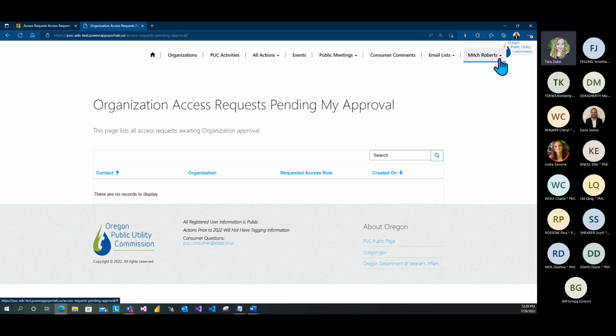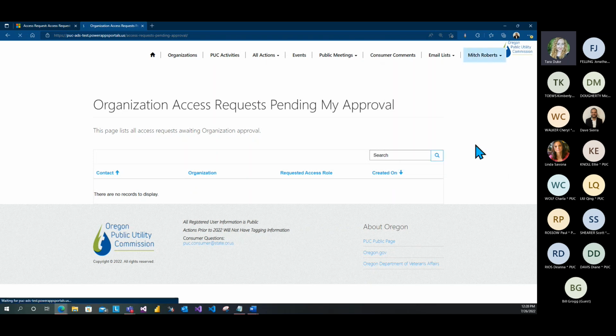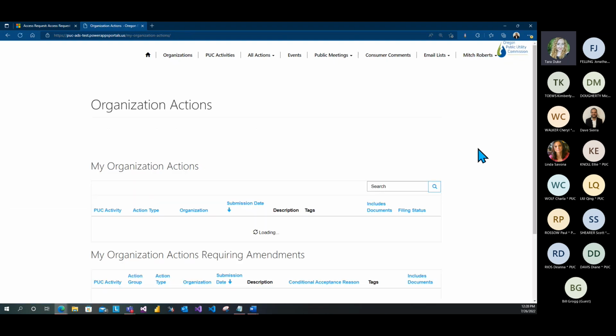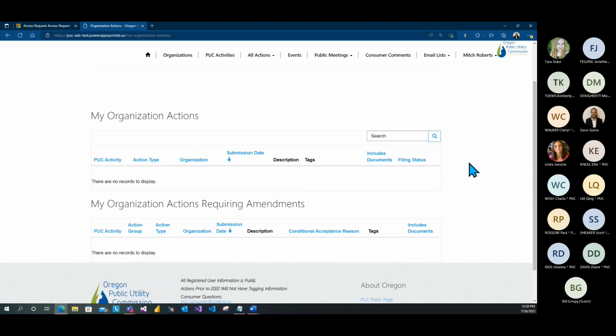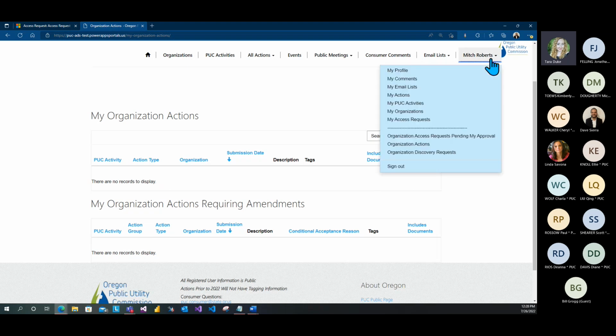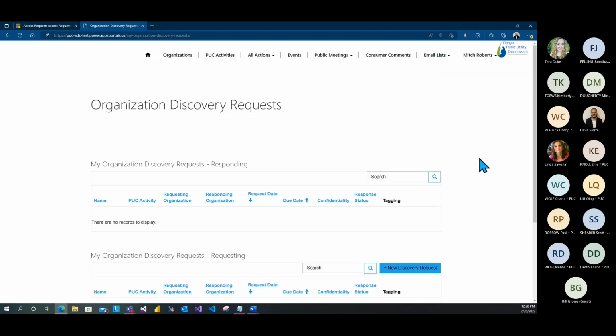And so what we're seeing now is that if you click on Mitch Roberts, you've got a lot more information here in this nav bar. Now that I am a filer, I have organization actions as an option here on the dropdown. And like Tyra described before, My Organization Actions will give you a quick glance at what you have submitted as an action, and any actions that are currently active in the system. And if you are a data requester, you also have the organization discovery requests in your drop-down menu.